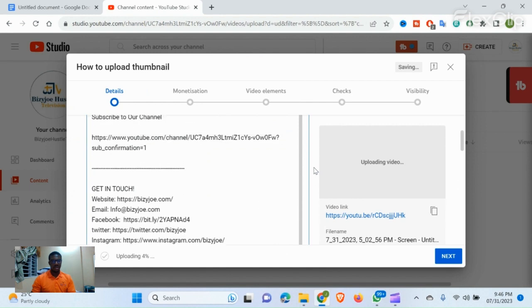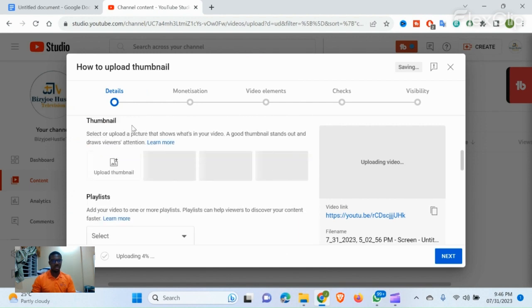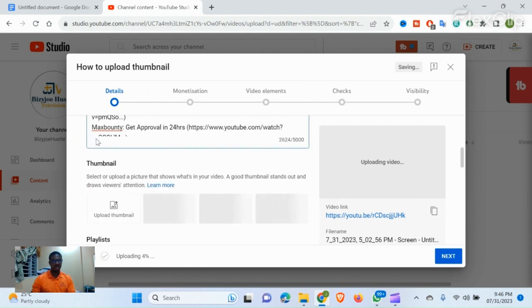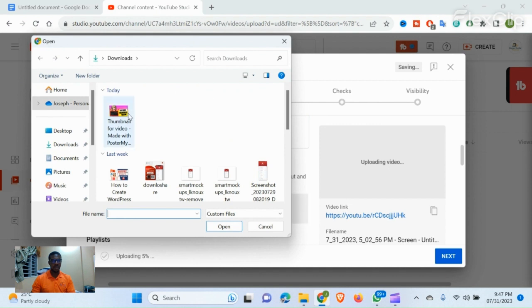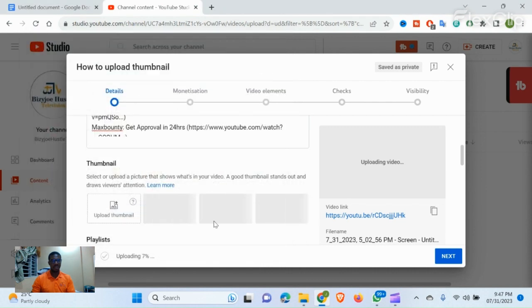Then if I want to upload a thumbnail, you see this particular section, you see thumbnail. It says select or upload a picture that shows what's in your video. So this is where you can upload your particular thumbnail. Once you click on upload thumbnail, you can upload the thumbnail of your choice. So this is the thumbnail that I just created. I will upload that on my video.